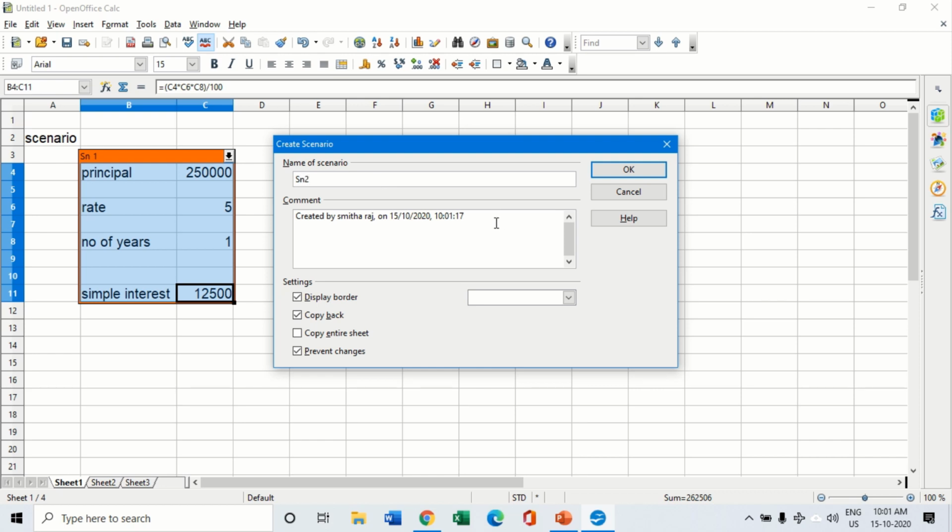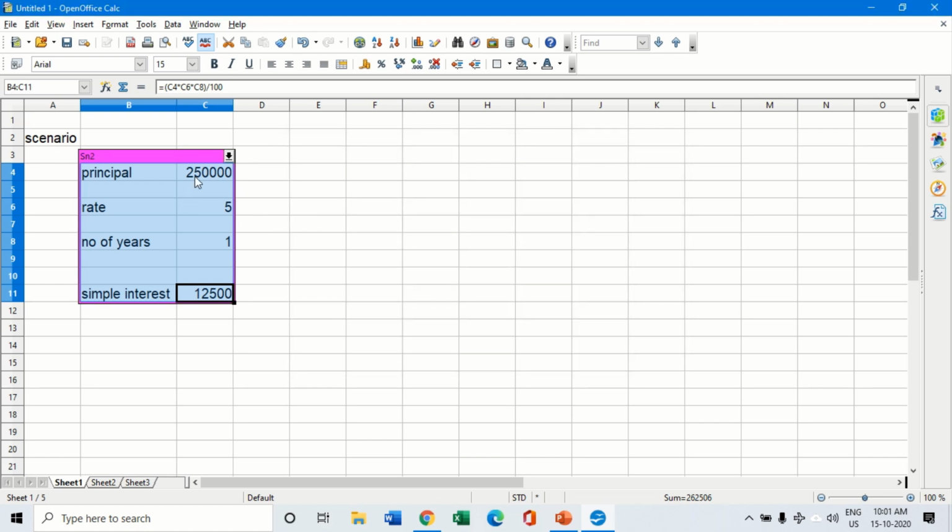Here again I can give a comment that principal is 2,50,000. And again I can give another border for it, something different. Let's take magenta. Again I will disable copy back and say OK. Now this is my second scenario.